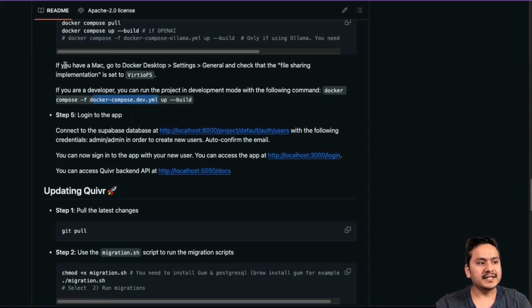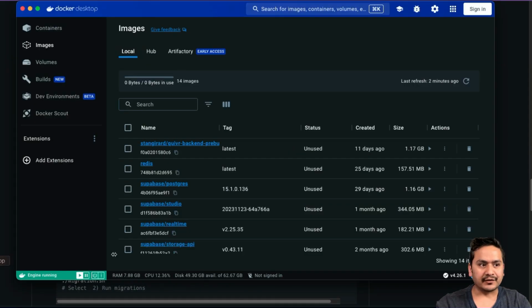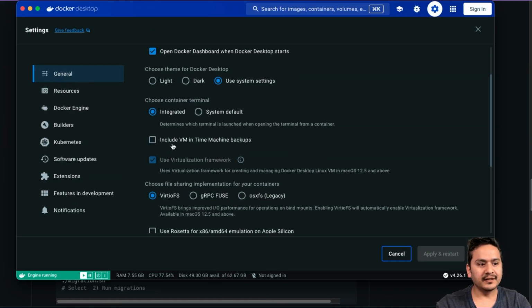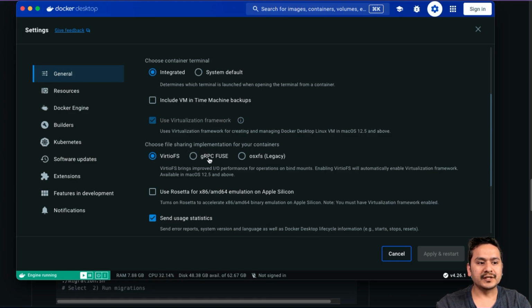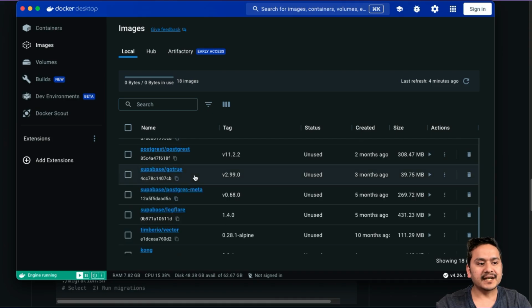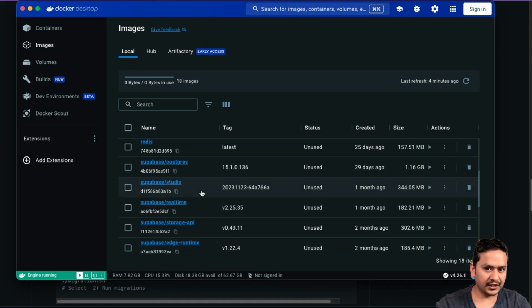And one more thing here is, if you have a Mac, go to Docker Desktop settings, general, and check that the file sharing implementation is set to VirtioFS. I have already done this, but where you can go is to the Docker Desktop, and the settings and general, right? You can go here. By the way, there are already images being pulled here. You can go to the Docker Desktop, you can go to the settings. In the general, there is this VirtioFS, gRPC FUSE, and some other things. You need to choose this one. That is what it is saying there. Just do that. As you can see here, now there are different images being pulled. Before it was empty, right?